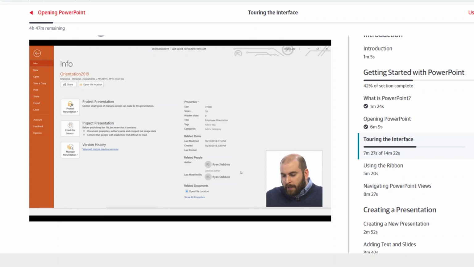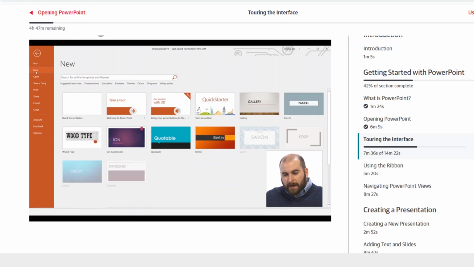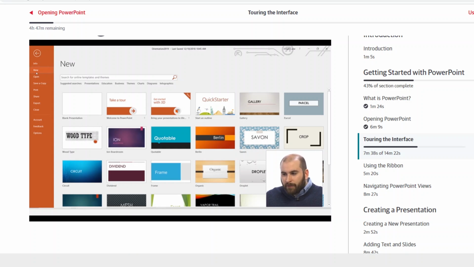So we start off in this Info tab generally, where we can find general information about our document. Who created the document? When was it created? When was it last modified? Below that Info tab on the left-hand side, we have a New tab, which is very similar to your Start page, where we can create a blank presentation or choose from a variety of different themes or templates, which we will talk about a bit more.